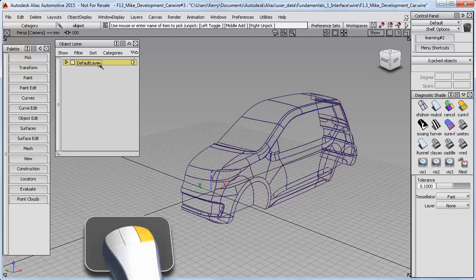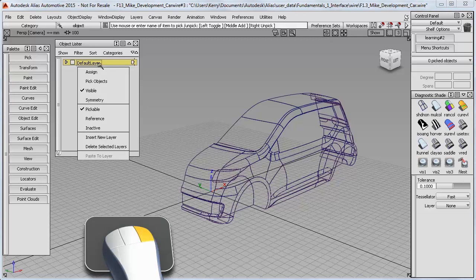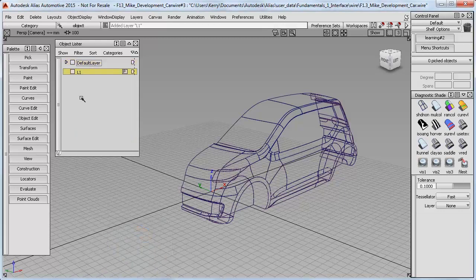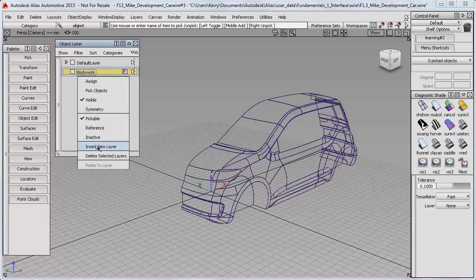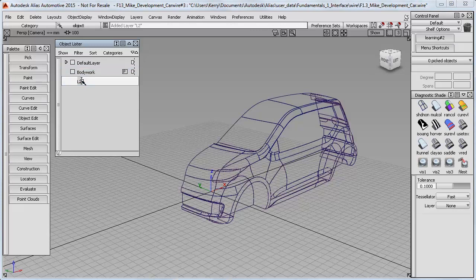So let's create some new layers. And for this, I'll use the right mouse button on the layer to get the submenu, and just choose Insert New Layer. And this gives me a new layer with a default name, which I can double click on to rename, and I'll call it Bodywork. And I'll do that again to get a second layer, and I'll call this one Glass.